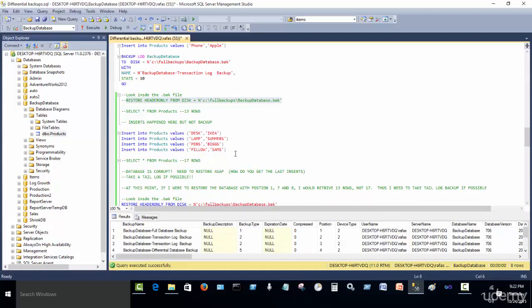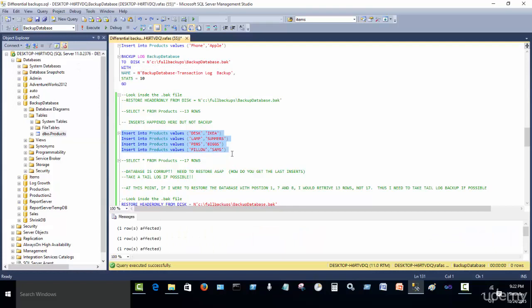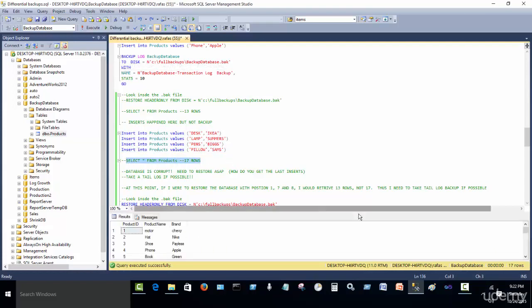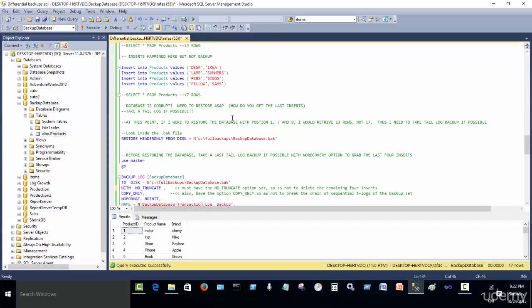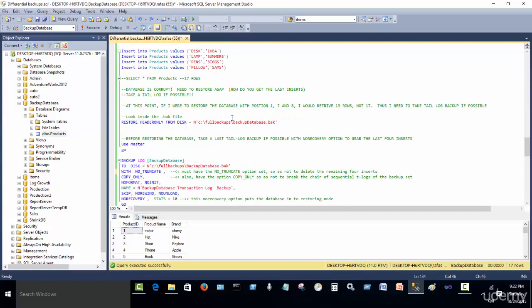But now let's emulate more activity. So a little more activity is going on, and I'm inserting 4 more rows. So now I have 17 rows, which I do. But as you'll notice now, at this point, I have not taken a transactional log backup.